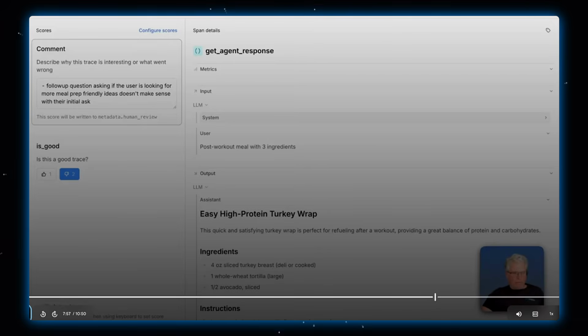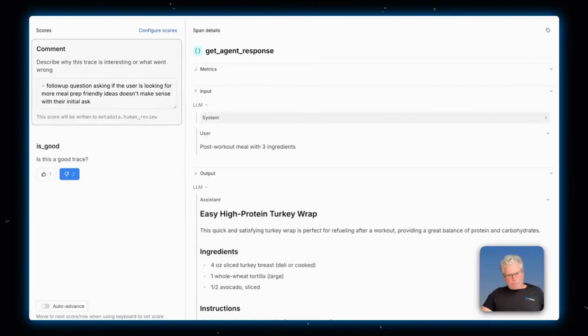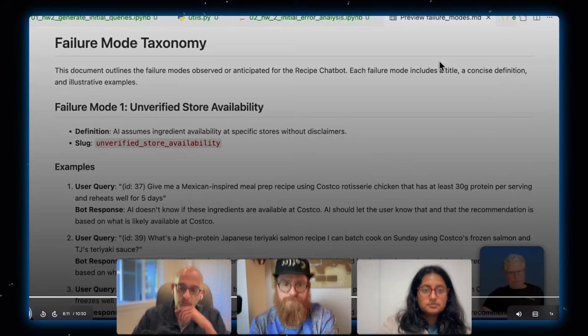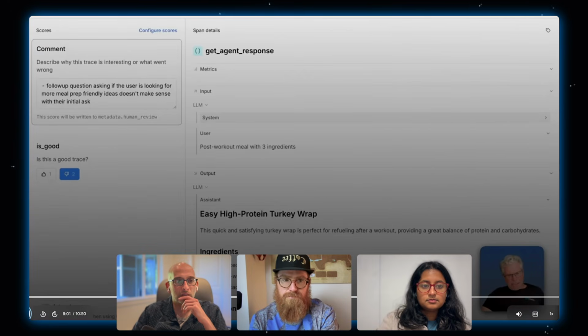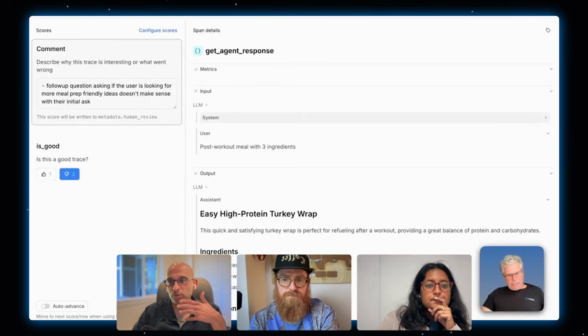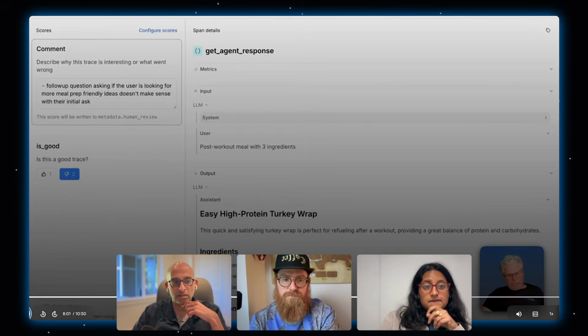Once we had all of this in place, we were able to then do the axial coding exercise and come up with this failure mode taxonomy document. Actually, let me just go back for a second. I do agree with you. I want to know how he set it up, because if you just push R, it's not going to have this comment thing. It'll have just notes, like we were trying to use in class, and he had this thumbs up, thumbs down.